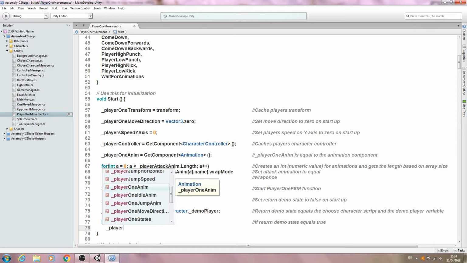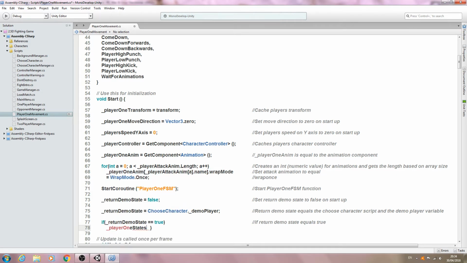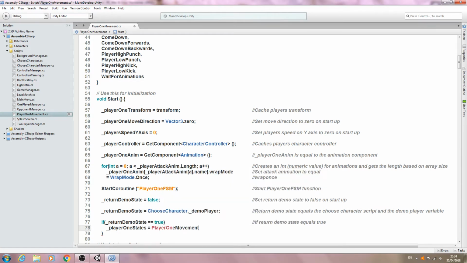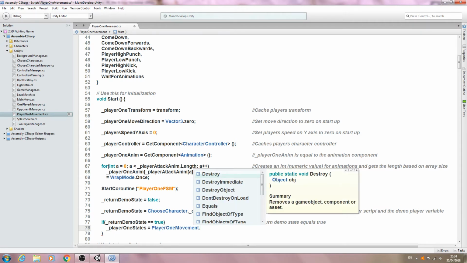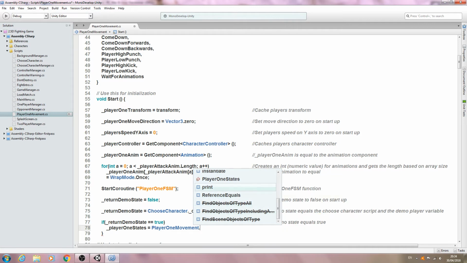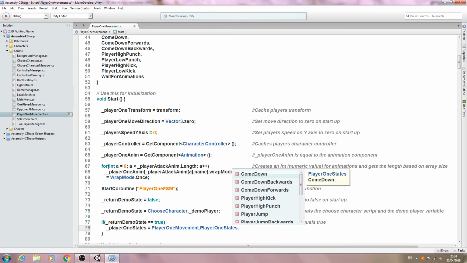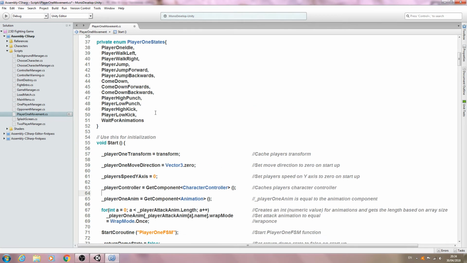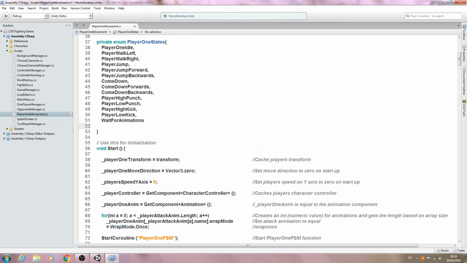And then we'll just say that the player one states, and it's going to be equal to the player one movement dot, and then we want the player one states dot, and let's just add this to the enum. In fact, we'll need a comma there. And let's give this a naming convention. We'll just say player demo.